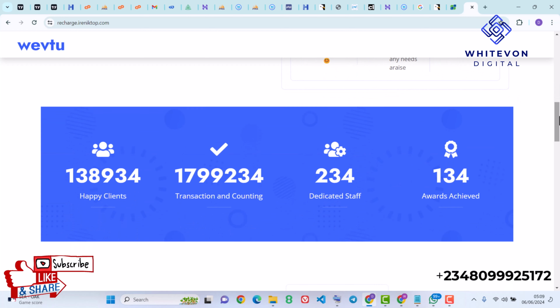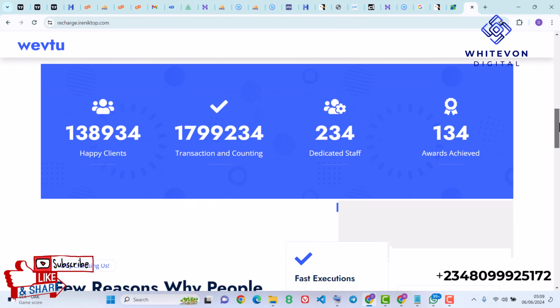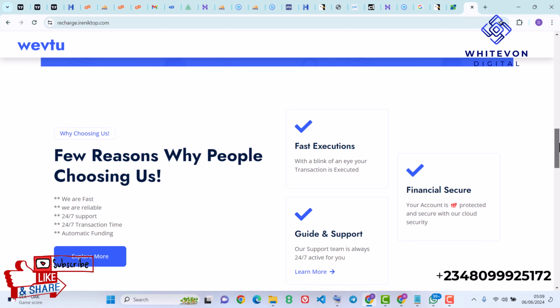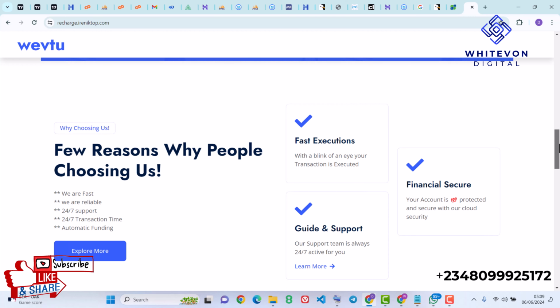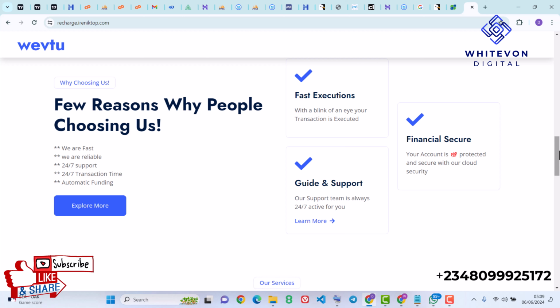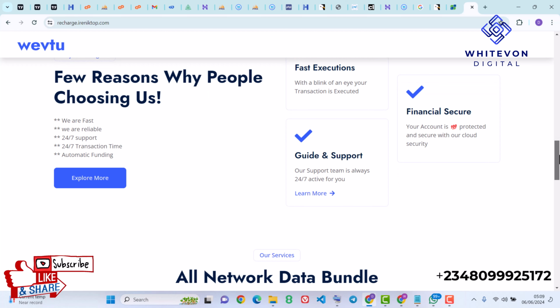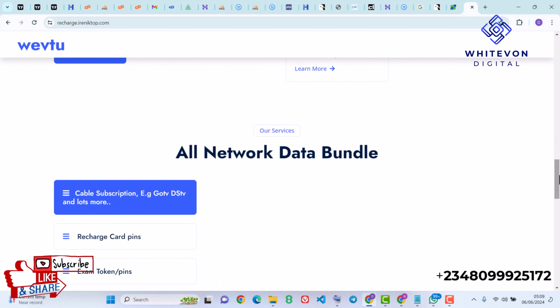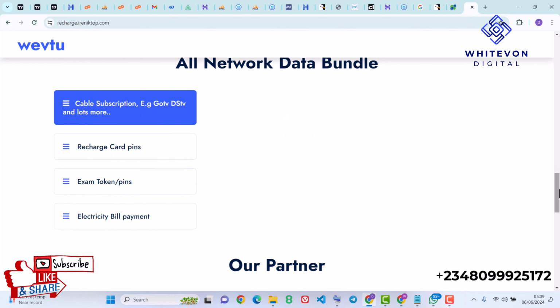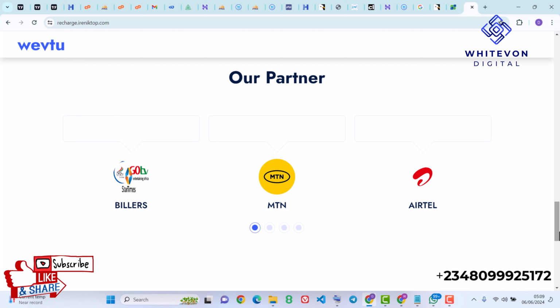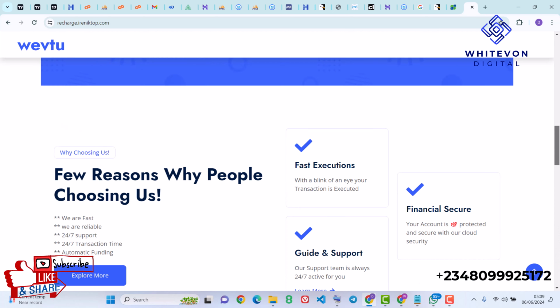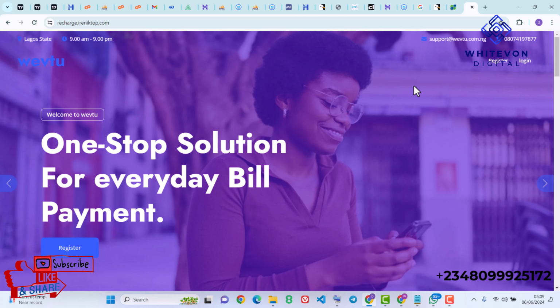And here we have happy client, transaction and counting, dedicated staff, award achieved. And here we have why choose us, few reasons why people choosing us. We are fast, we are reliable, 24/7 support, 24/7 transaction time, automatic funding, fast execution. And here we have all network data bundle available. We have recharge card pin, exam token/pin, electricity bill payment, our partners, billers, MTN, Airtel, and we have the footer, guys.